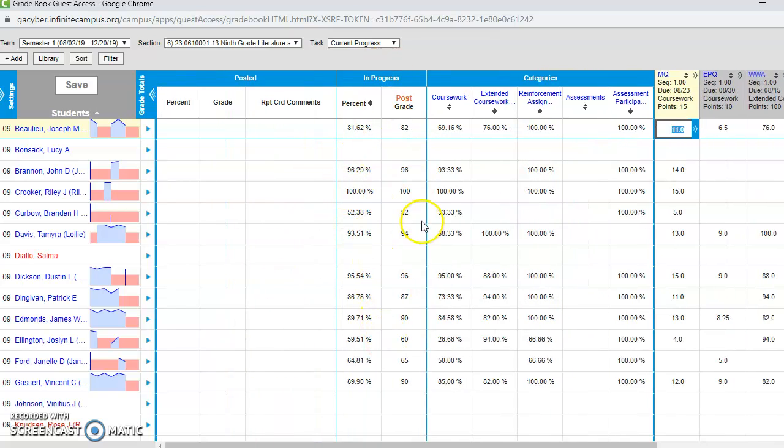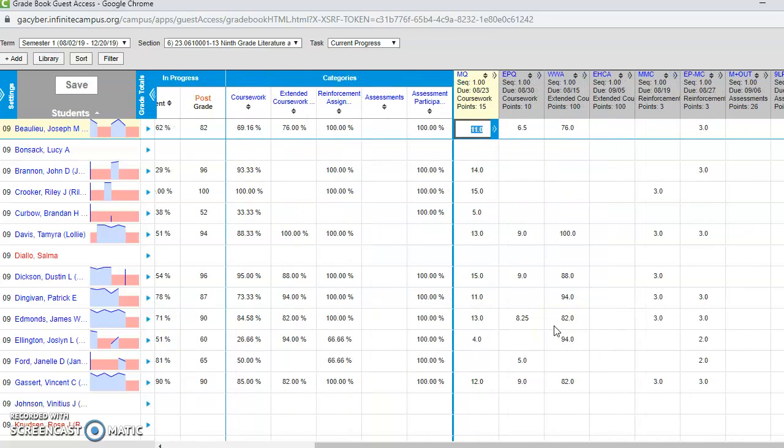You can go in, progress grades are here. The categories are there, and when it's time to post, they'll post them on this side. You'll be able to easily sift down and see where they're at. But that's how you check teachers' grades.